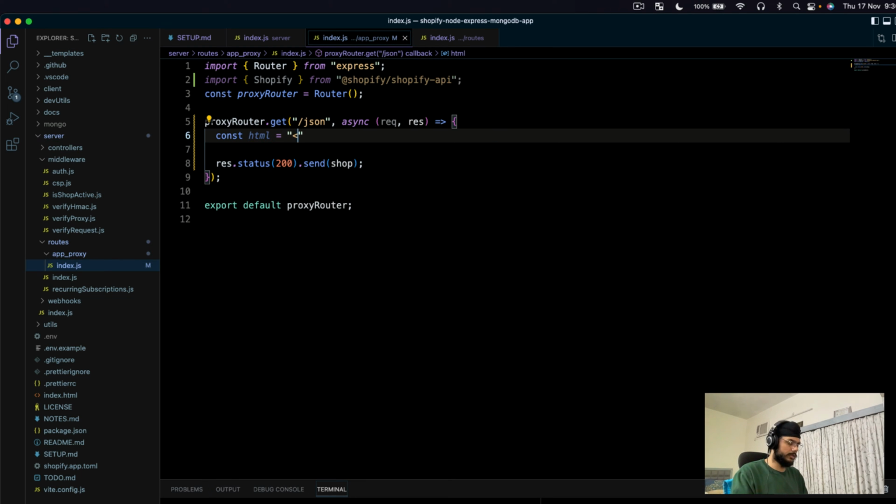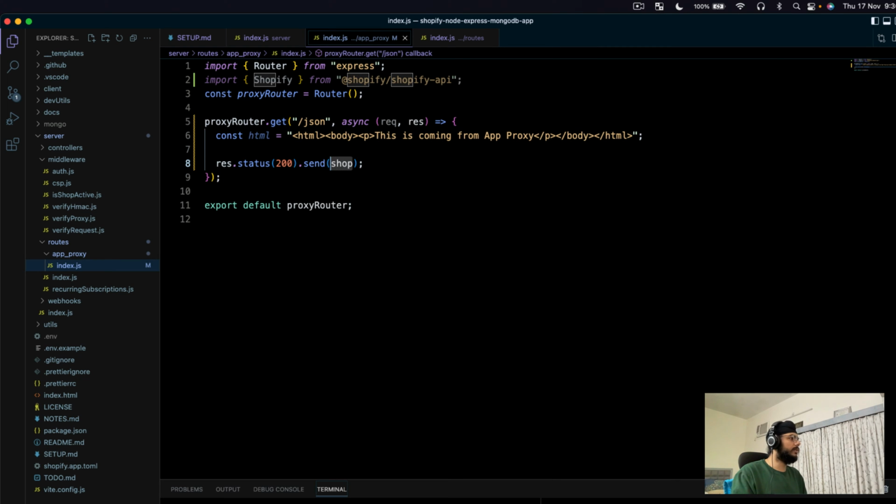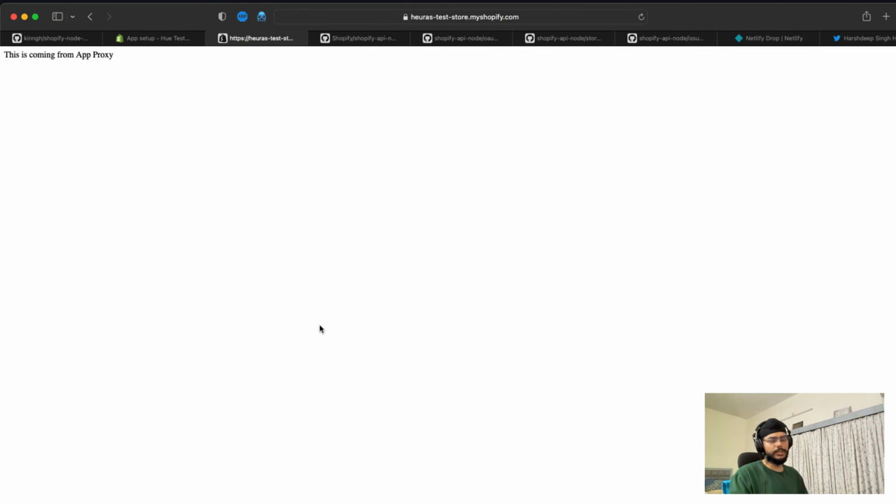HTML equals this. Oh, this is going to take a second to type in. Let's add in body, and let's just say a simple p tag. This is coming from App Proxy, and we can send this as HTML. Restart the server, and it actually works.